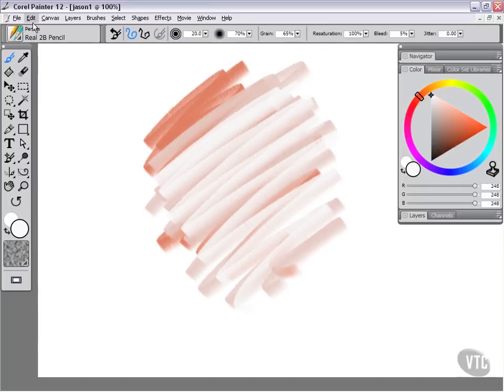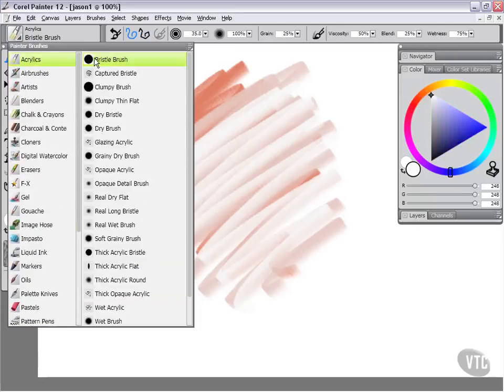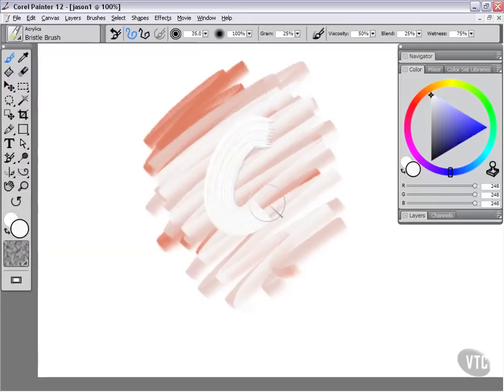All right, so we've got that. Now I'm going to go back over here to our acrylics and our bristle brush, and I'm going to begin to paint in the impasto on top of this. All right, so let's say that now I want to get in there and I want to delete the impasto, but I want to keep the color information that I just put down.